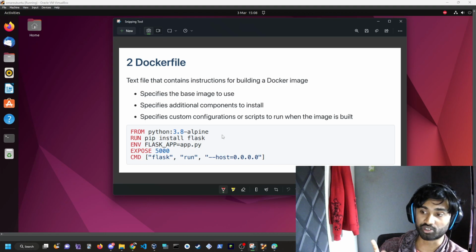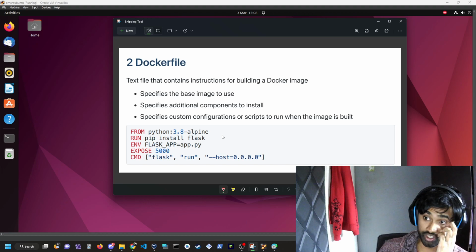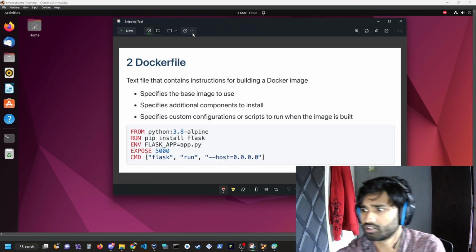We're going to talk about Docker images in a bit. It specifies the base image to use, which is, in this case, Python. We're going to be building everything on Python.